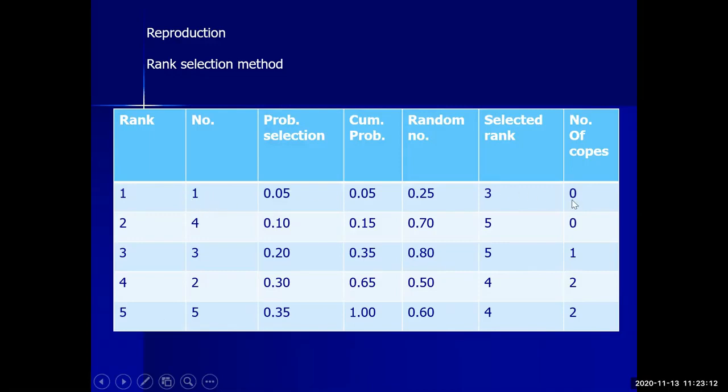So here, the first sample, it is 0. The fourth sample, it is 0. The third sample, 1 copy is made. The second sample, 2 copies are made. The fifth sample, 2 copies are made. So this is the outcome after reproduction.